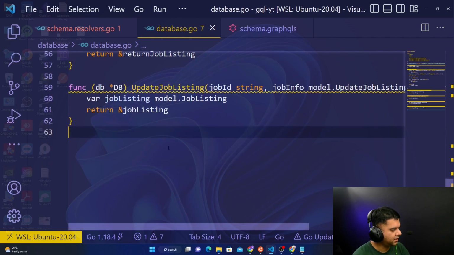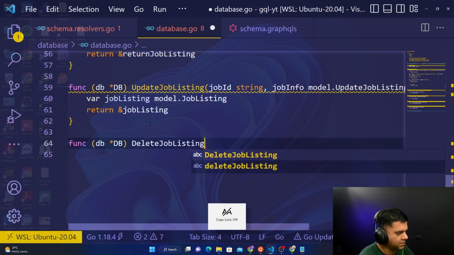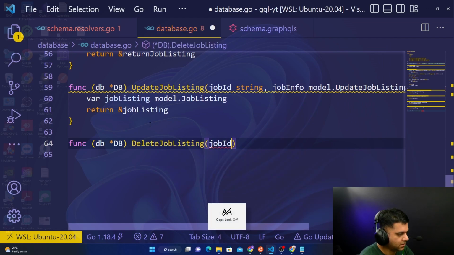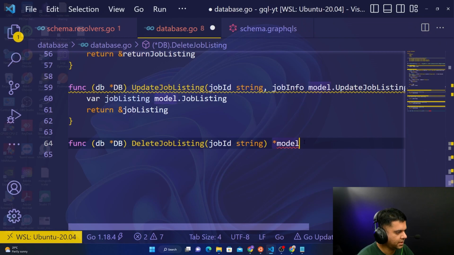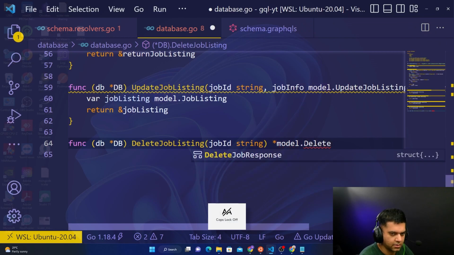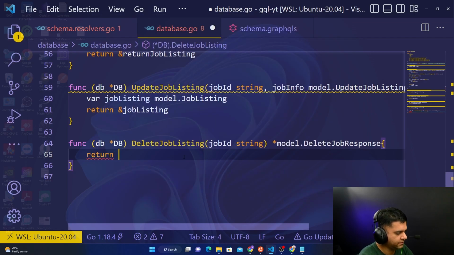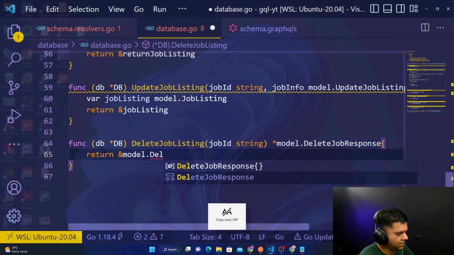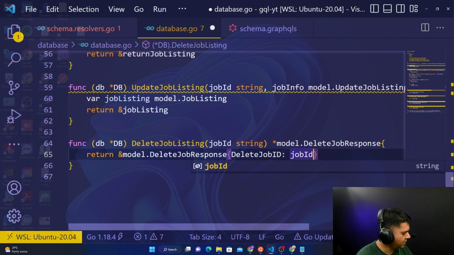Now we have to work with delete job listing. So I'll say function delete job listing, job ID string. When you're deleting something, you just need to send the job ID and you return the deleted record. So it says delete job response, and what you want to return is model.delete job response with the deleted job ID, the job ID that you pass here.